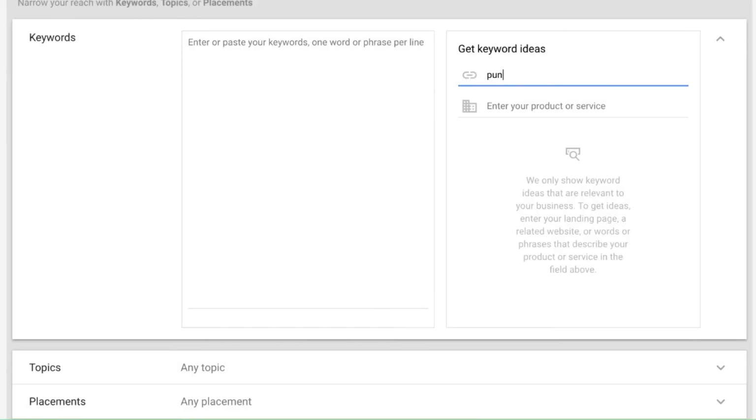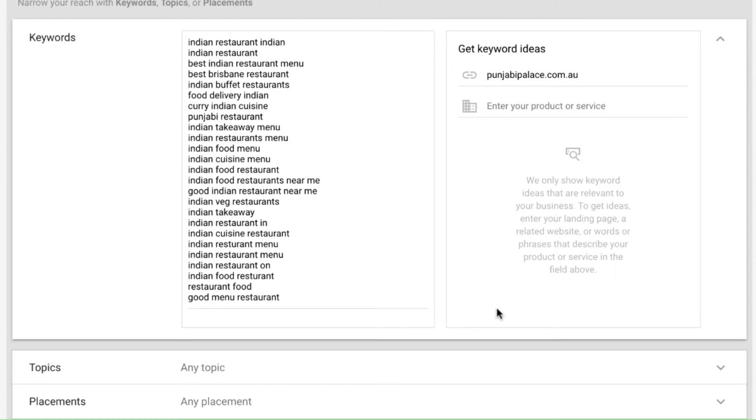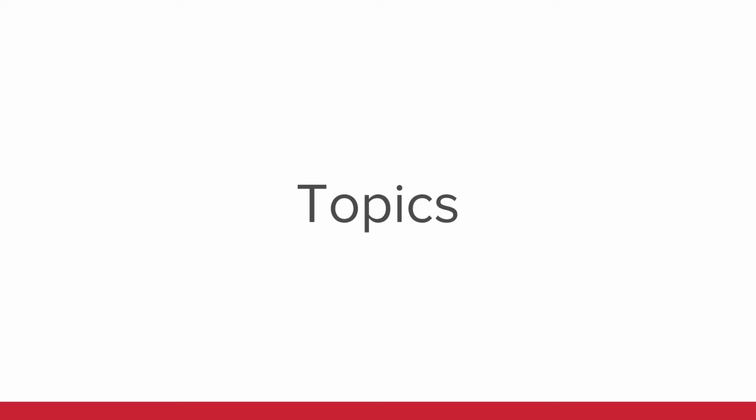Let's take our Indian restaurant as an example again. Imagine if there was a competing restaurant down the road that was dominating the local Indian food market. We can plug our competitor's website into the Google Ads Manager, and boom, we get a custom list of all the keywords on their site. So what does that mean? Well, it means we can show ads to people who are searching and finding our competitors. That's awesome.